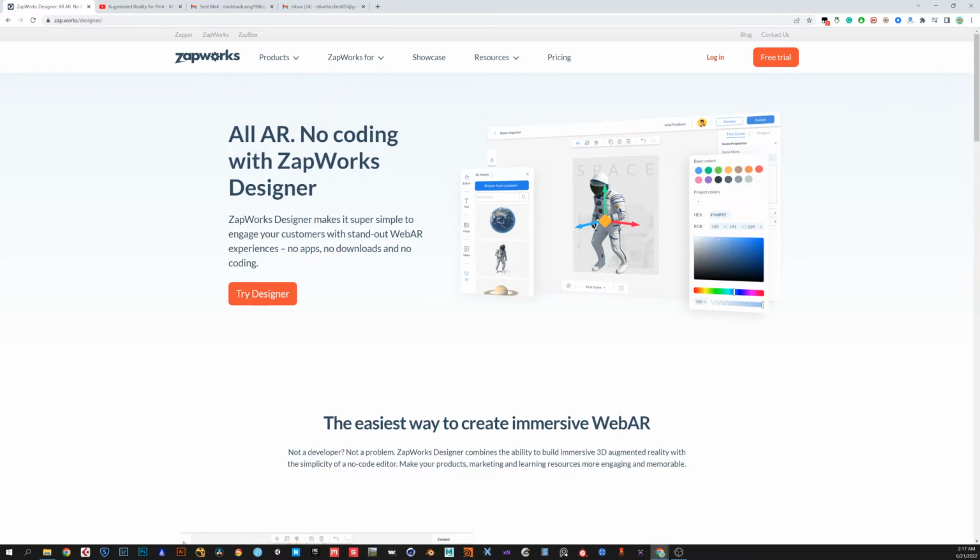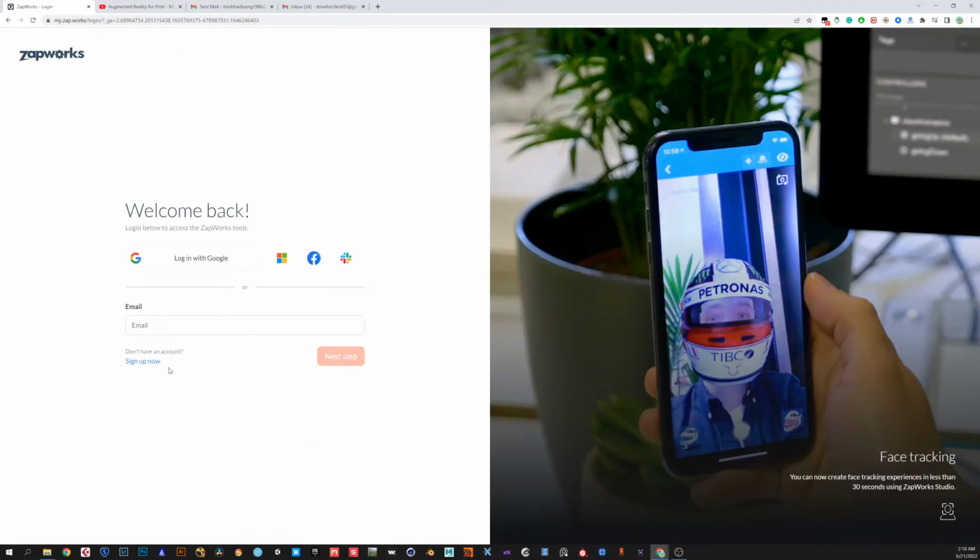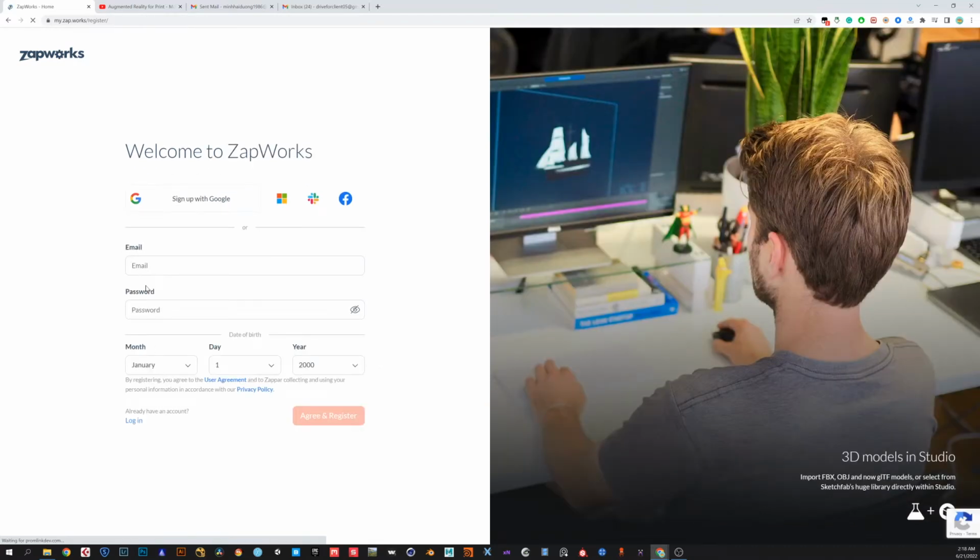First of all, we need to register one free account to use Zap.Works and to create some projects in Zap.Works. To do that, you need to click on login. And when you log in, you have a small button called sign up now. So please click on sign up now. Now you can fill in your email. Let's say you can use your private email or even your school email to register. Okay, so let's do that. I will create this right now.